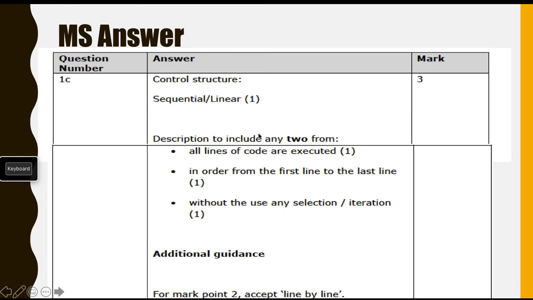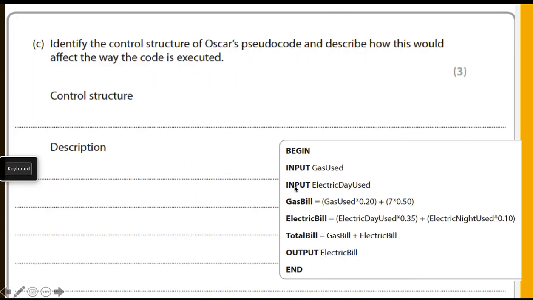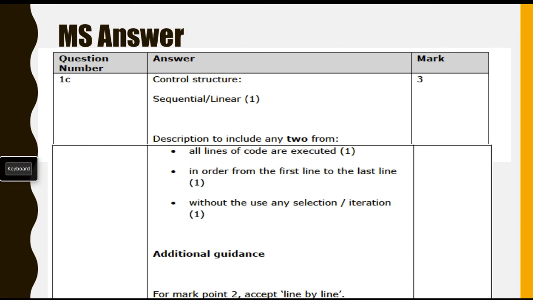So it's executing the whole thing, and it doesn't use selection or iteration in this case because we're not using an if statement, we're not using a loop. So that is the answer to that question. Hopefully that helps you understand control structures a little bit more. So I would leave this here and we'll come back to the next lesson after.